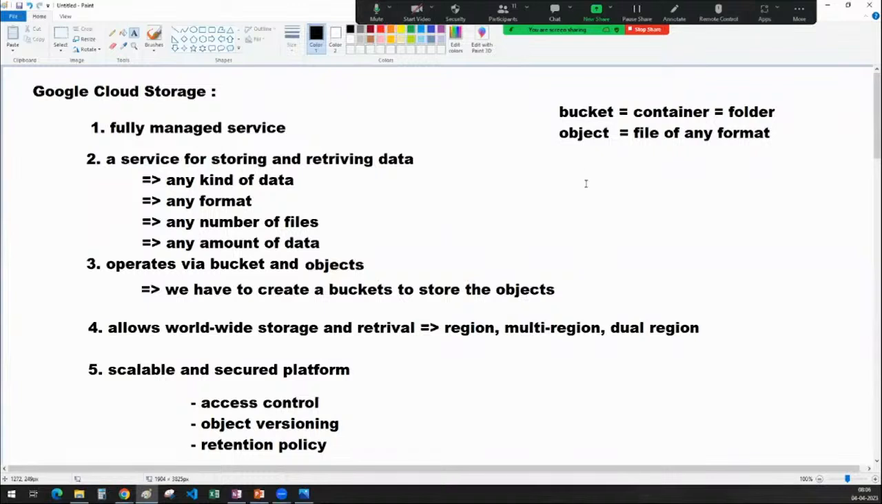Okay, any questions so far on the Google Cloud platform, guys? If we created a storage in a region type, after that can we change to multi-region or dual region after uploading the files in the region?